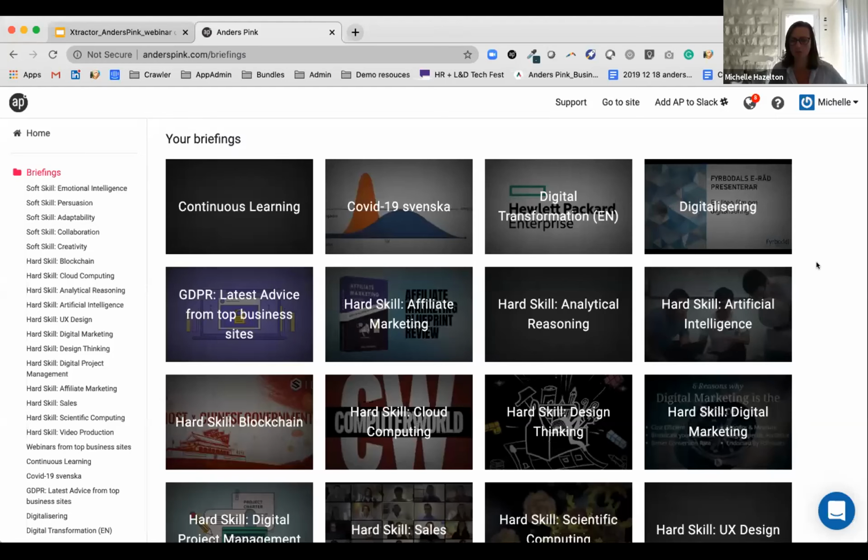I'm a bit dark because it's very sunny here today, I'm pleased to say, but I think you just about make me out. Right, so I'm going to share my screen now, and I'm going to talk you through how the Anders Pink app works for the different users that will log on to Anders Pink. Just make this a little bit bigger.